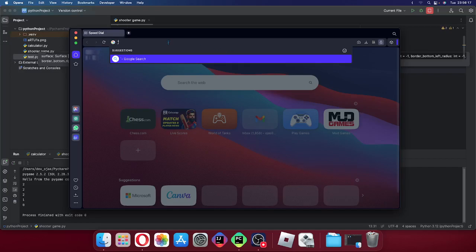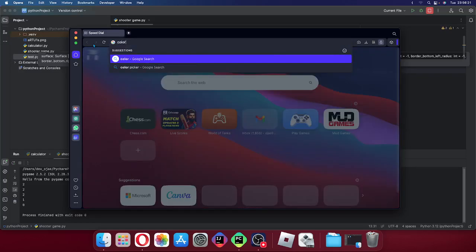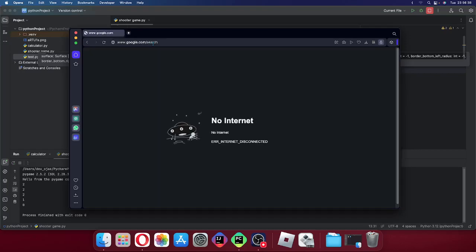So in your browser, type COLORPICKER. I know some of you might be thinking, why am I spelling this wrong? Well, in programming that's how we spell, but here we can spell COLOUR, color, because this is a browser. It knows it. Just a minute.